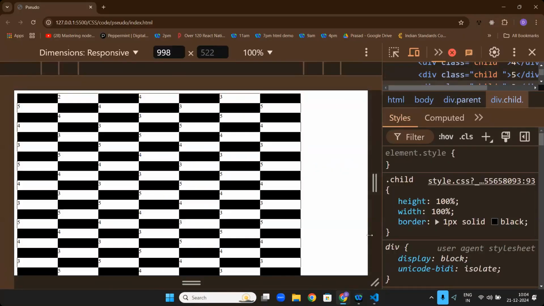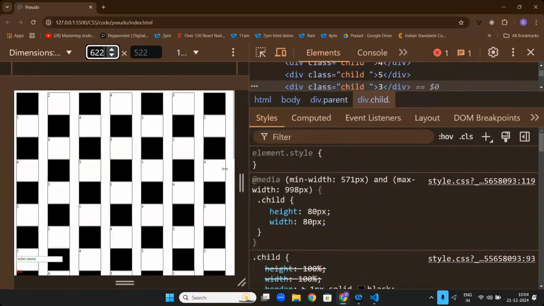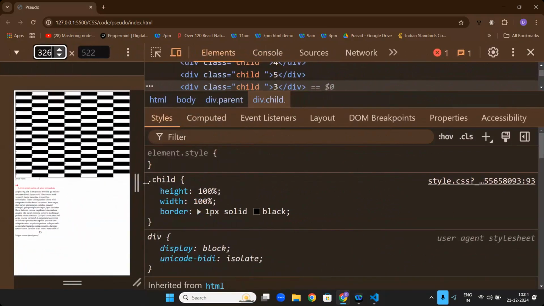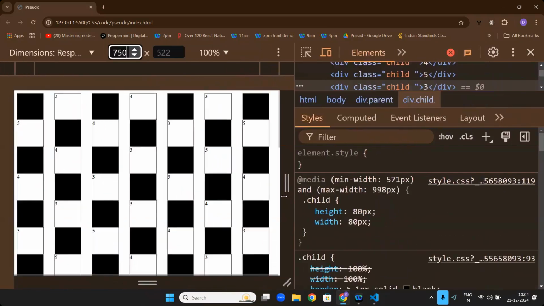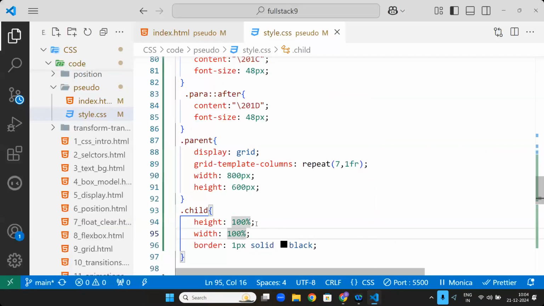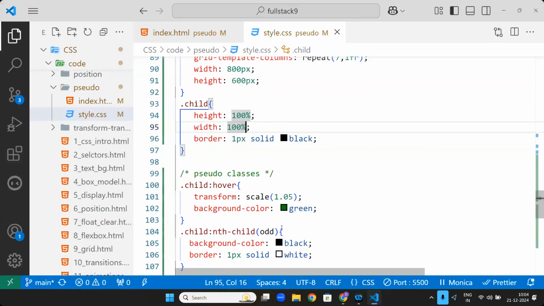If I give percentages now, then it is based on the element. Now when I go for smaller screens, can you see they are automatically adjusting? Because I gave pixels, that needs to be changed.